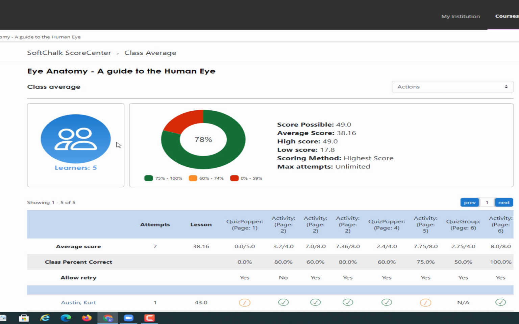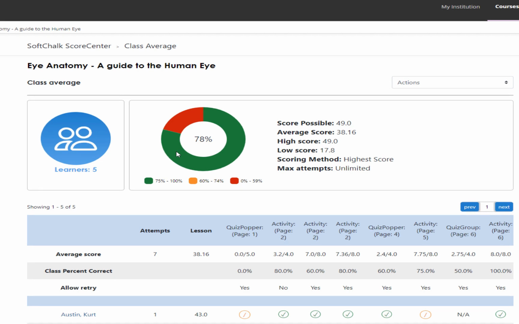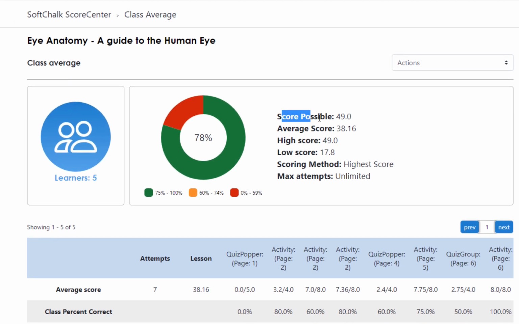For example, the first thing we notice is 78% is the average score for our lesson. I also can see the total possible score, average score, what the current high score is, and also what the low score. It shows me the scoring method that can easily be changed and also the maximum number of attempts.